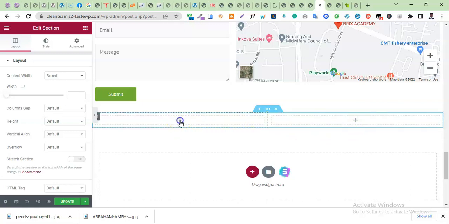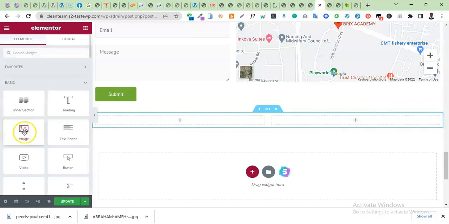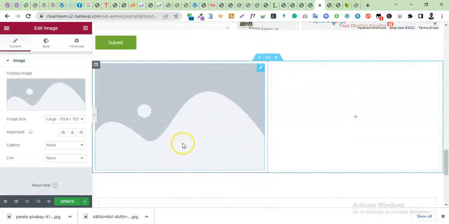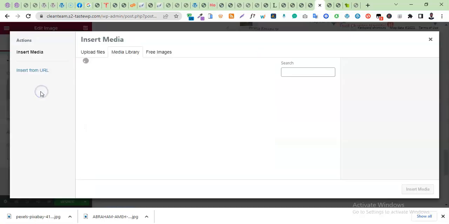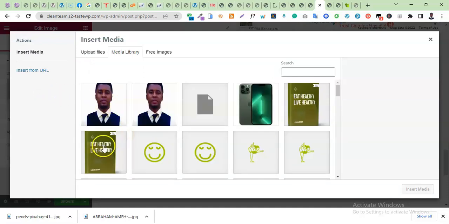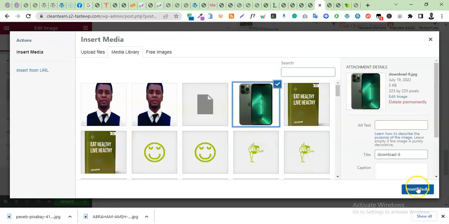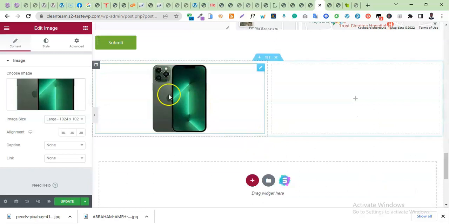So I click here. I have an image widget here, and I drag it to this place. Now it gives me this image placeholder. This is not the image I want to use, but I know the image I want to use already. So I click here like this, and maybe I select this image. Maybe this is the image I want to use. I click on Insert Media, and this is it. This is the image I really want to use. And that will be all.